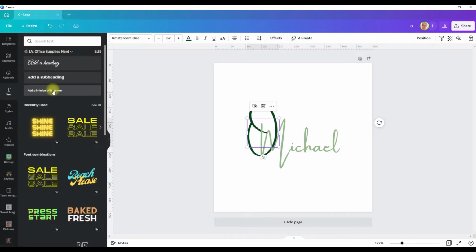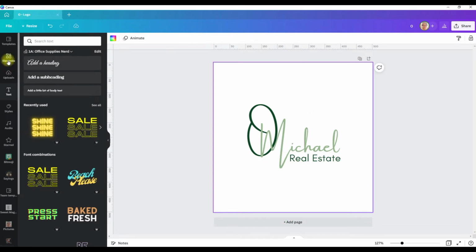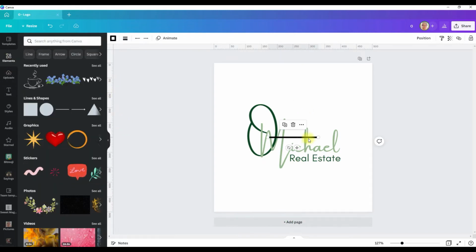Now we'll go back to this text and add a little body text because we need to add this. We want to make it a little bigger so that it's definitely readable. And then we need to make sure that the color is on brand. So we'll go back to color and we'll make it the same color as the O. And then go to elements, make a line.